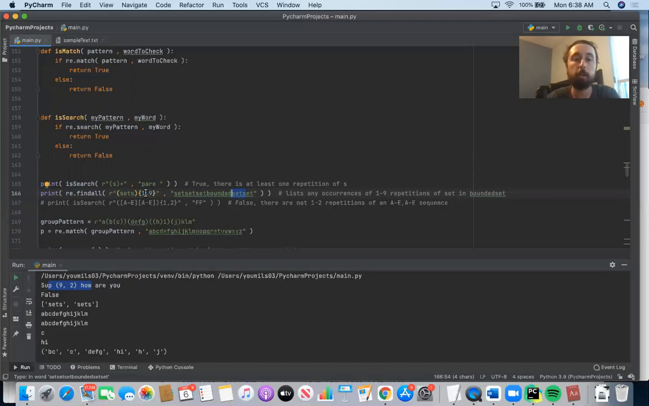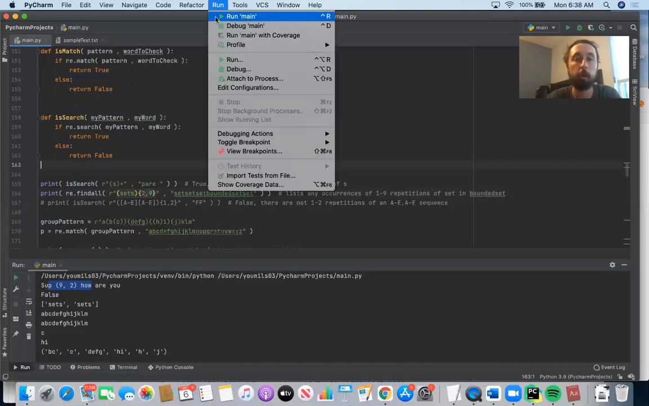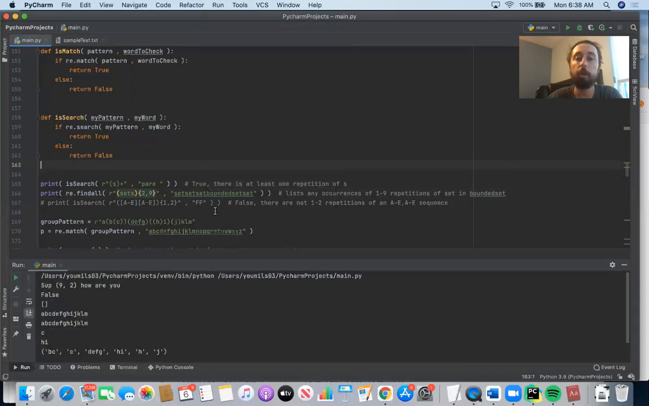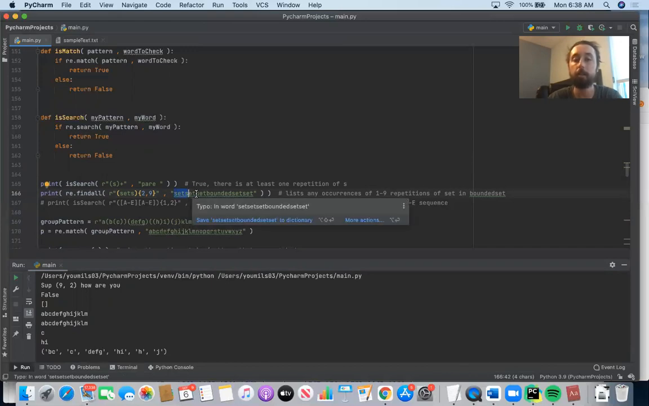But then what if we had said 2 to 9 repetitions? Then if you go ahead and run it, you get an empty list. The reason is that the sets here overlaps with the sets here. If you're already counting this sets, then you only have ets left, you only have ets, right? So you would no longer have 2 to 9 repetitions of sets anywhere in this string. You have set multiple times, but you don't have more than one sets unless you separate it with this word boundary. That's why you would have an empty list if you ran re.findall with this particular pattern and this particular word to check. So hopefully that's clear to you.